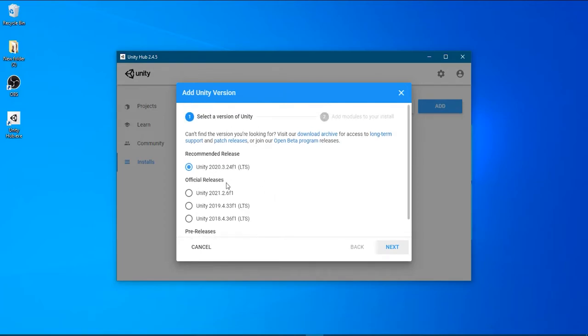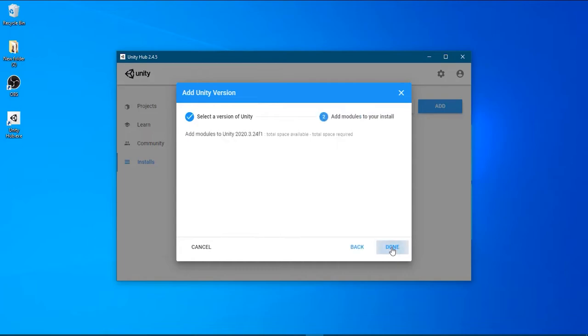And there are official releases. Starting with Unity 2021.2. This is the official release that is released by Unity and is pretty much stable, but not for long-term support. And if you want long-term support, you go with LTS. It's long-term support. I'm currently using 2019 because of my projects, and I will soon upgrade to 2020.3 LTS. So choose whatever version you like, press next.